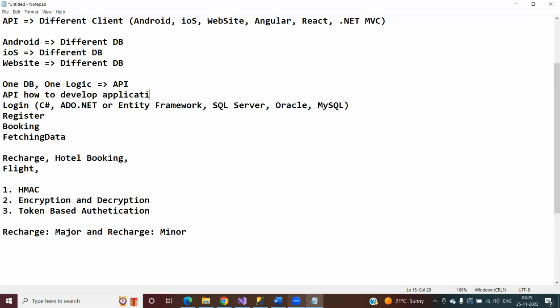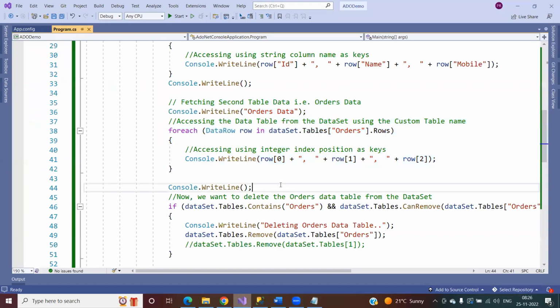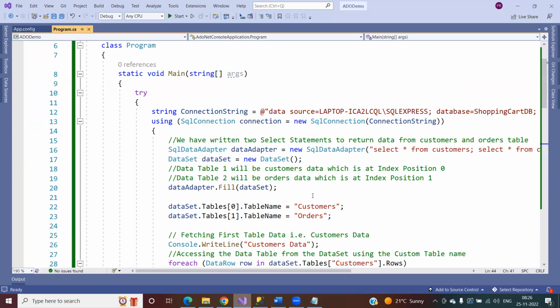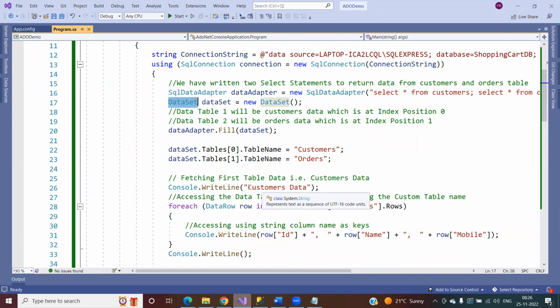How can we remember all these keywords, like SQL connection, command, then data adapter? You have to remember. This is why you are taking the course, right? See, if you are working with ADO.NET, you know what is SQL connection, what is SQL data adapter, what is SQL data reader, what is data set, and what is data table, how to work with the data set, how to work with the data table. You have to remember.